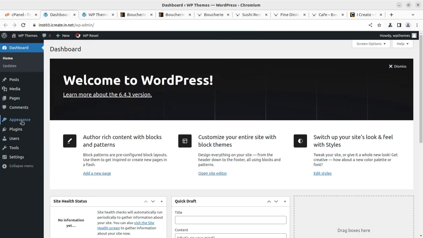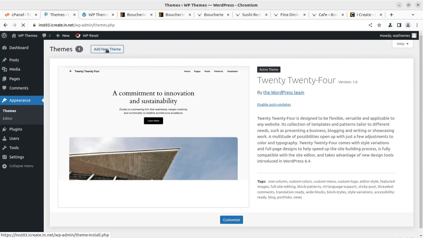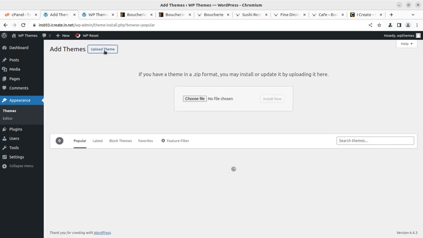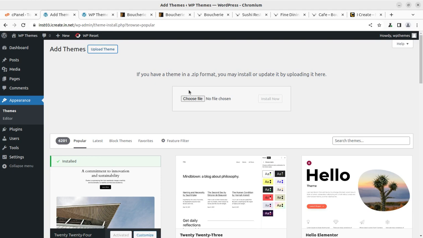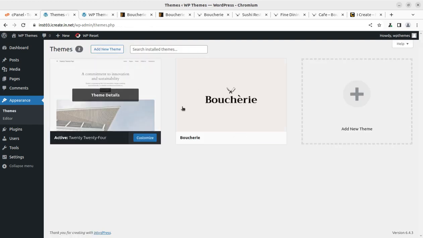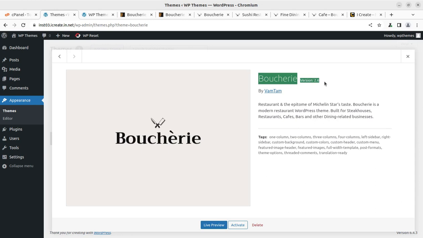To install the theme, we can simply open the theme section under Appearance tab and click on Add New Theme. And Upload Theme, we have to choose the installable theme file and click on Install Now. In just few seconds, theme has been installed successfully. We can go to the theme page just to check the details of version and all. So with the default theme, we have now this Boucherie WordPress theme, and we can check the details. I am using version 2.6.